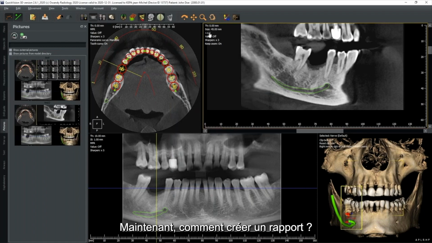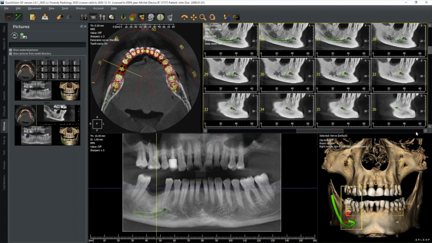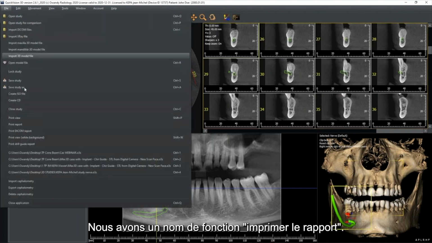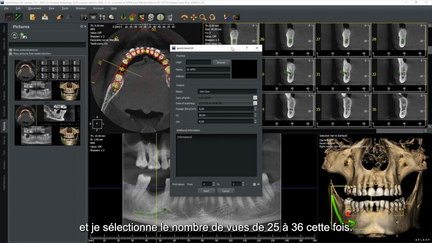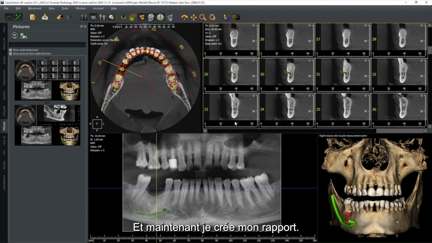Now, how to create a report. I go back to the coronal view. I want to export that views here. We have a function named print report. I may give a name, address, additional information, and I select the number of views, means from 25 to 36 this time. And now I'm creating my report.